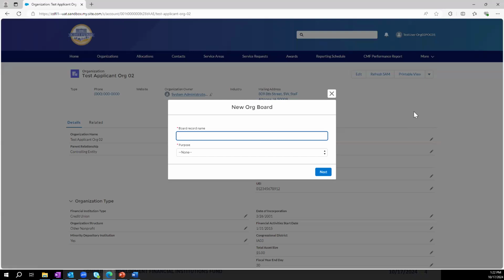This takes us to the New Org Board pop-up window, where we will begin to complete all the required fields. As a note, the required fields are marked with a red asterisk. We will demo a board record for a CDFI certification collective review, where the accountability is provided by the entity that is relevant to the primary entity seeking the CDFI certification, not the CDFI certification applicant.